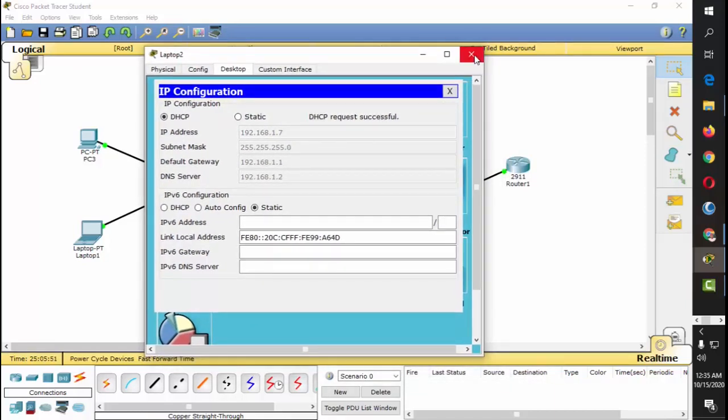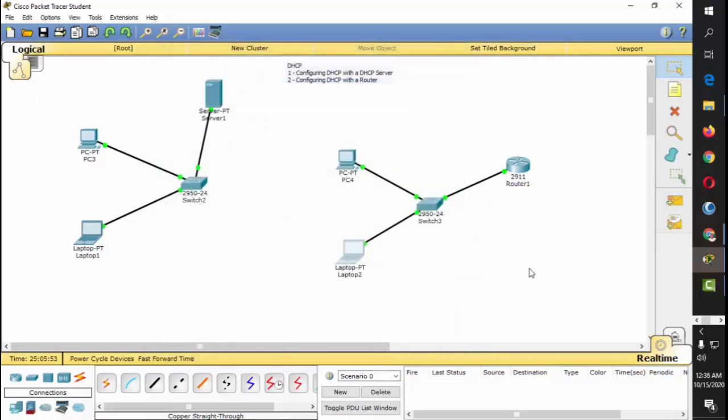Okay, so that's how easy it is to configure DHCP using a server and using a router.